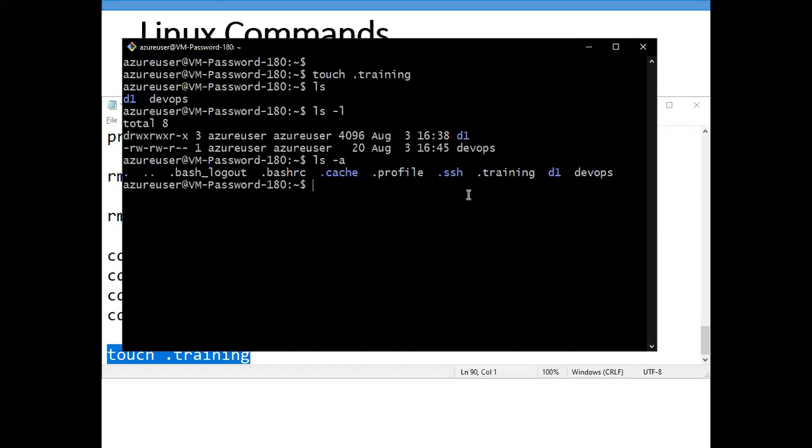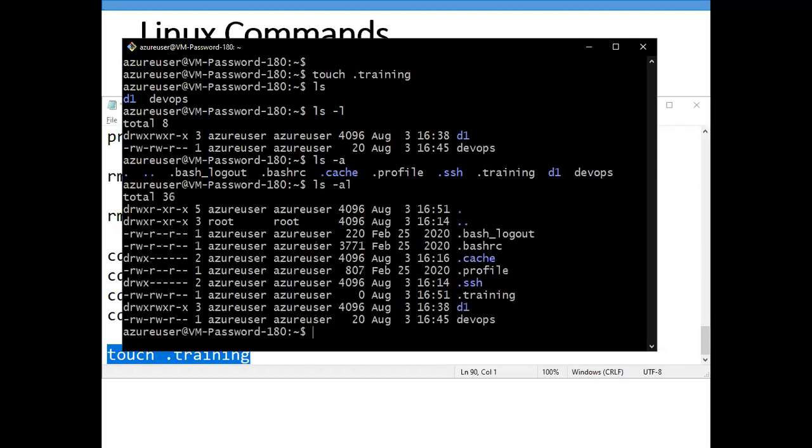Now, I want to check the permissions of these files. Like earlier, we saw ls -l. With ls -la, or -al, you can use either, both are the same thing. Here I got the information. See, it's a file. So if the first character is a hyphen, it's a file. If the first is d, it's a directory.